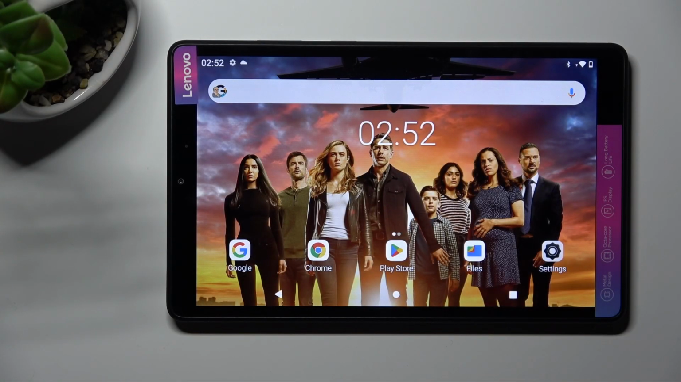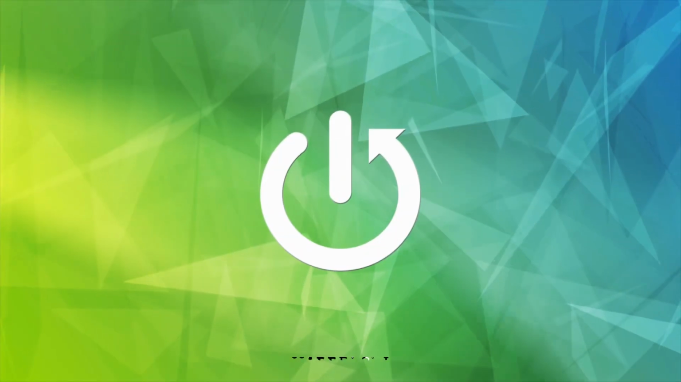Hi! In front of me is Lenovo Tab M8 3rd generation, and today I would like to show you how you can install and apply Animated Live Wallpaper called Magic Fluid.